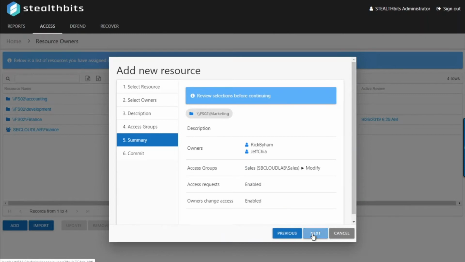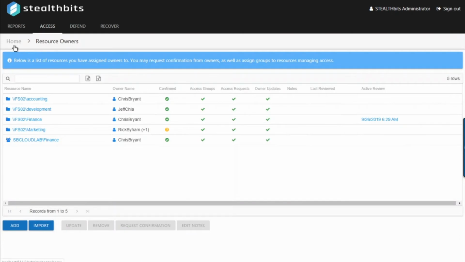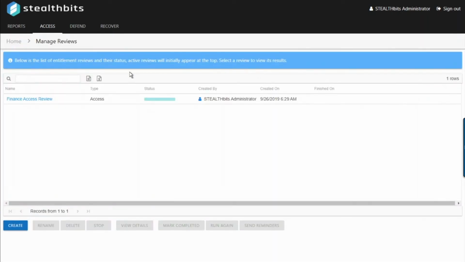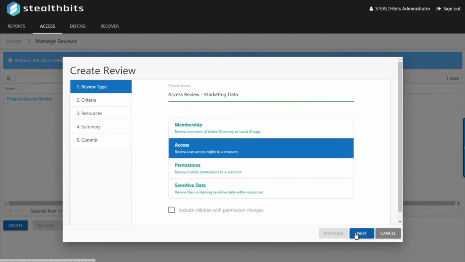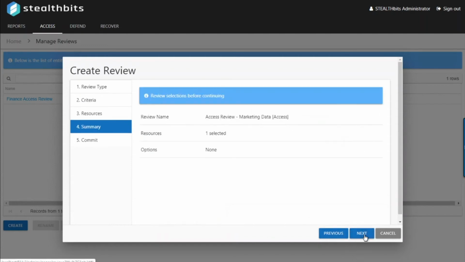Once you've set those configurations and chosen how to secure your resource, now you can enable the owner to take control of their resource. The last thing you may want to do is schedule some resource reviews. So this is where you could come in and say you want to periodically review access to a file share, Active Directory, SharePoint site, whatever it is that you've been auditing. And I'm going to perform an access review of my marketing data. Choose access review. And I'm going to choose my marketing share. I can choose as many resources as I want.